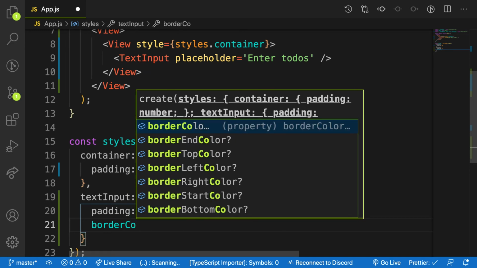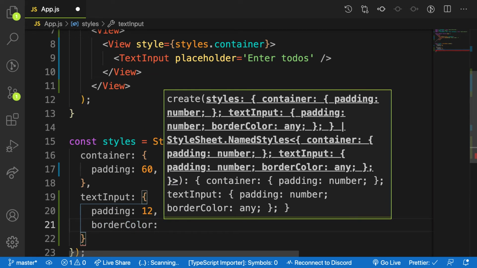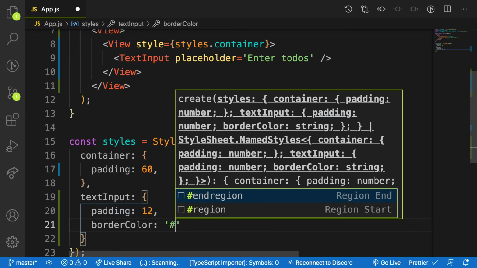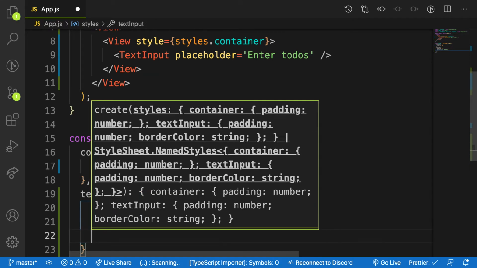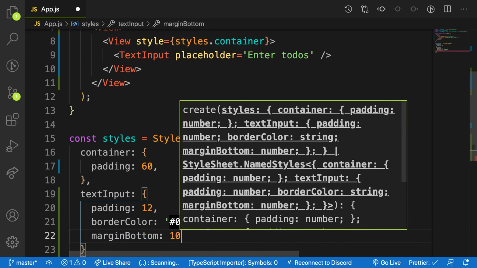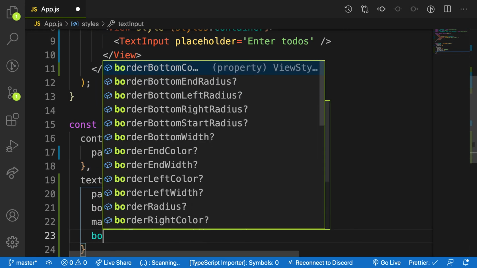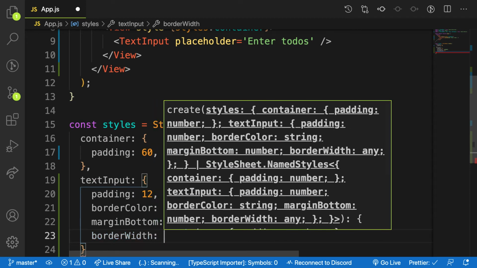Right? If you have worked with React Native for the web, you may be seeing that all the CSS properties are camel case. It's not like border dash color. No, it doesn't work in that way. So here for the border color, let me make it hash and then triple 6 zeros, right? And let me make it a margin bottom of, let me say, 10, right? And then border width, let me make it of, let me say, 1.